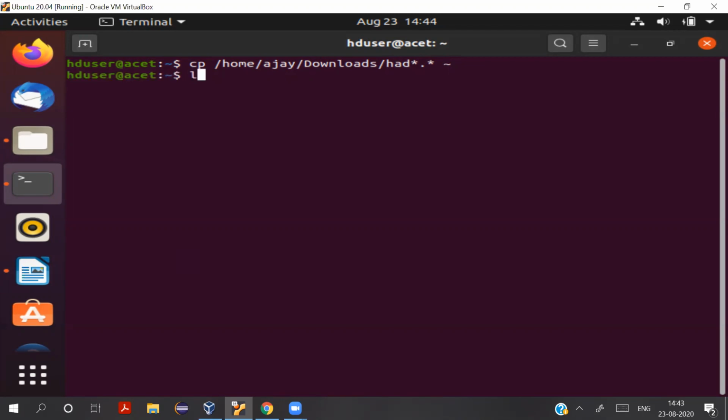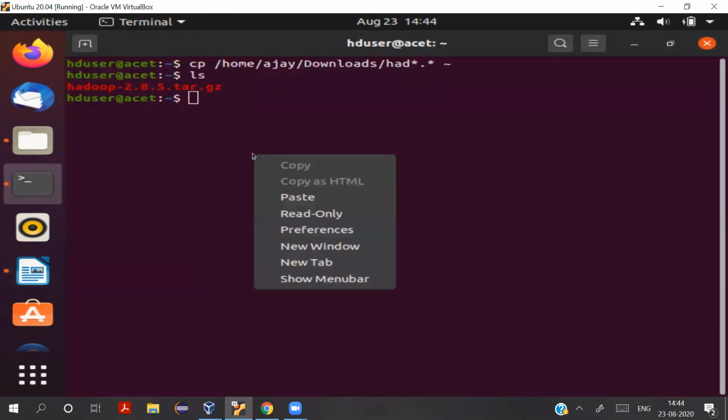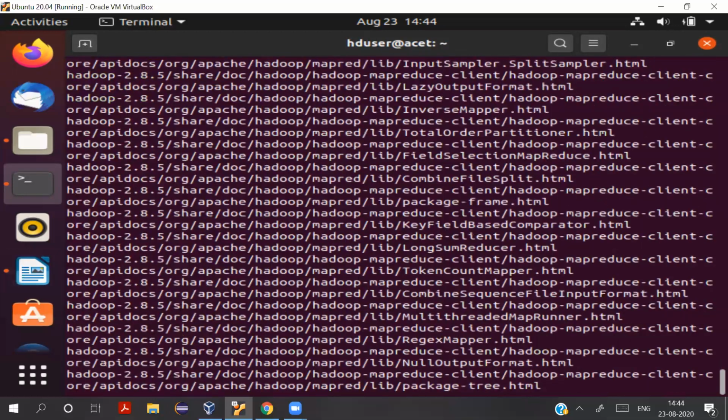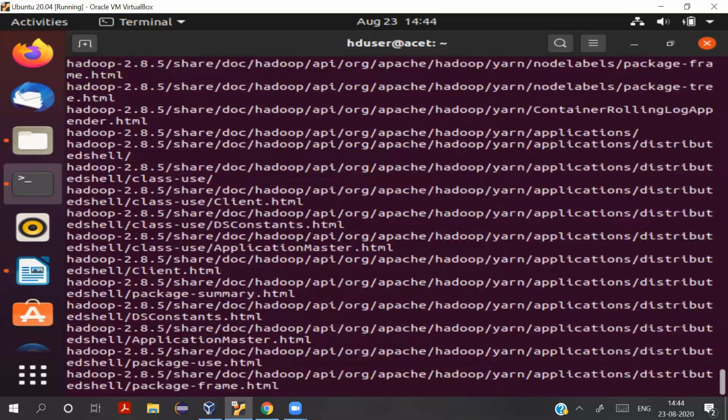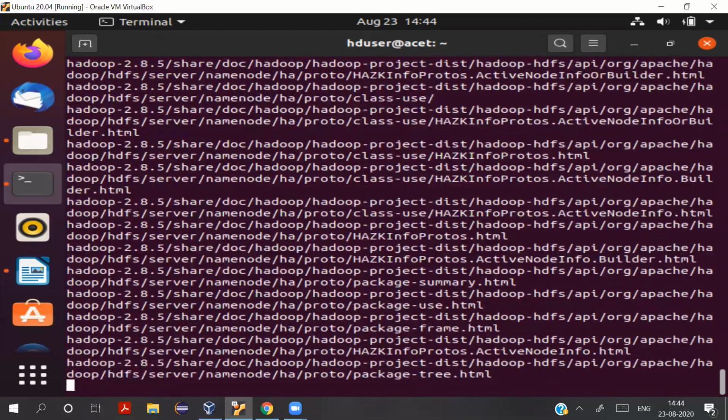So if we list the file, we'll see that this executable file is now in the home folder of HD user, and we must now unpack it, unzip it, so that all the files can be extracted out of this tar file. For this, we use this tar command. So it will unzip all the files, and a folder with the same name, Hadoop 2.8.5, would be created.